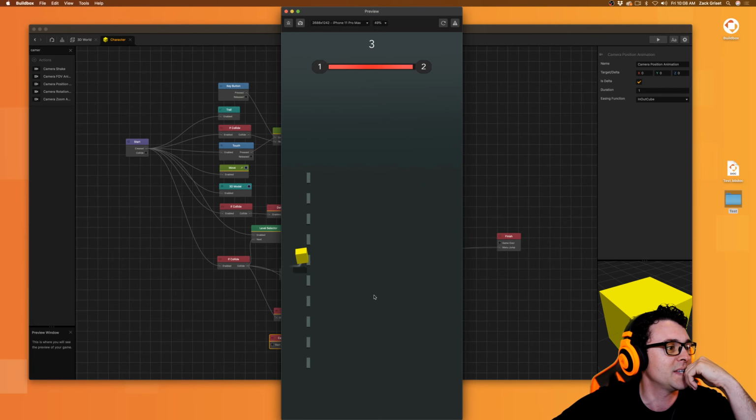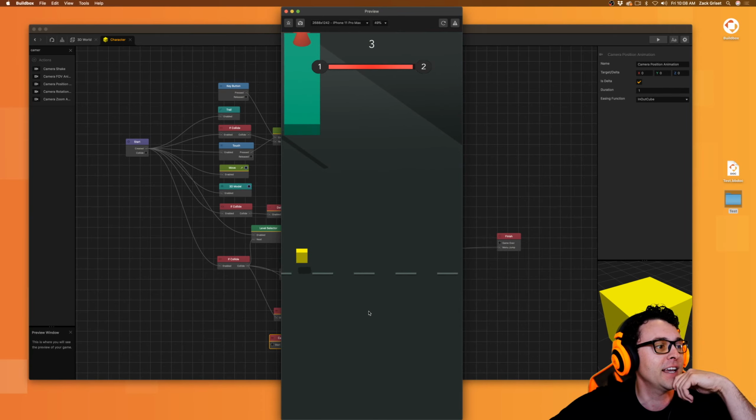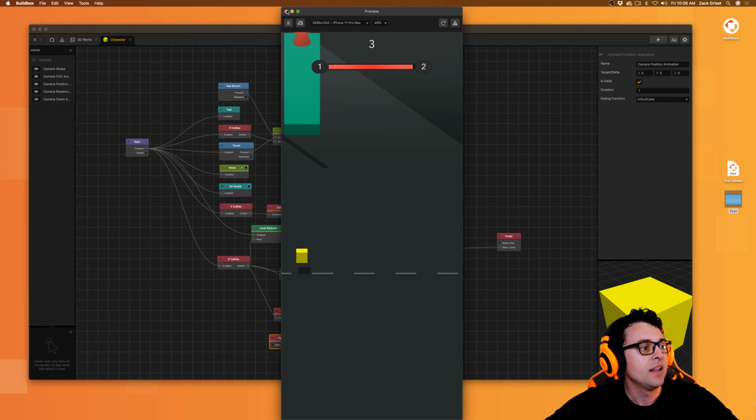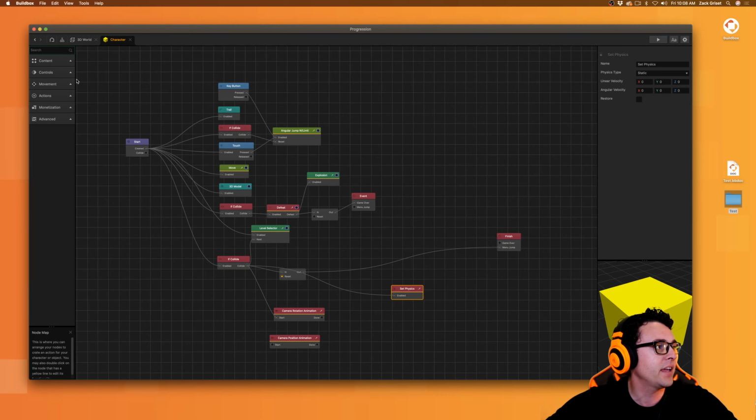All right, let's see. Rotation! Sick. Okay, so it's not centered, and the character ended up moving just a little bit too fast. So let's do another delay on the set physics. Yeah, let's do a quick delay.